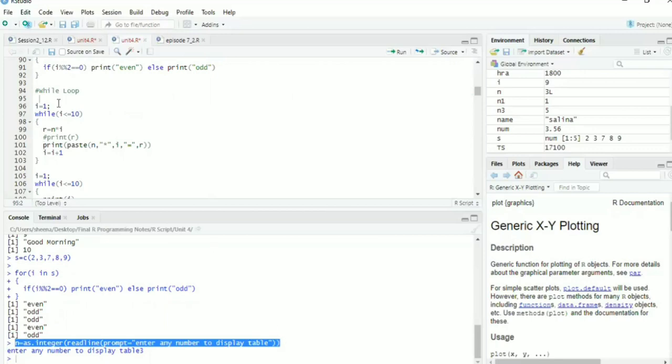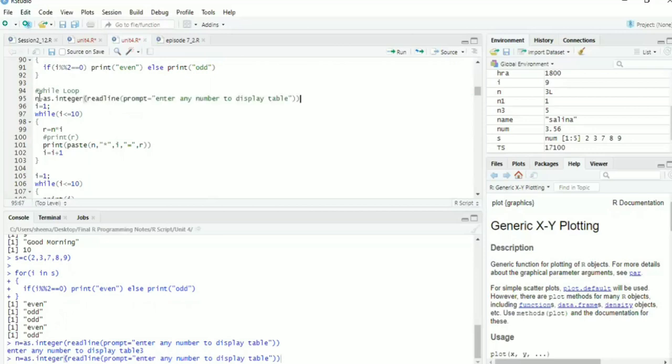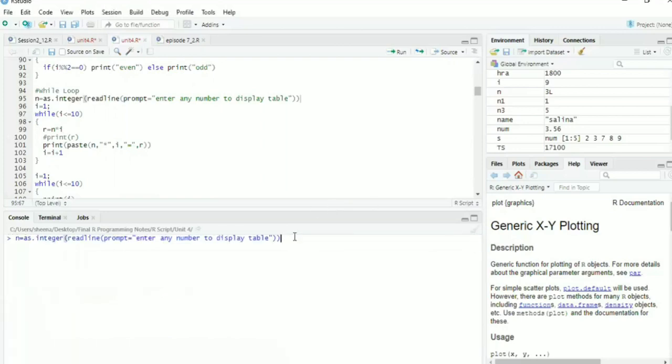So after entering 3, the user has given a value of 3. Now we will see how the table functions. First we say 3 ones are 3, 3 twos are 6, 3 threes are 9. It goes on like that, and 3 tens are 30.